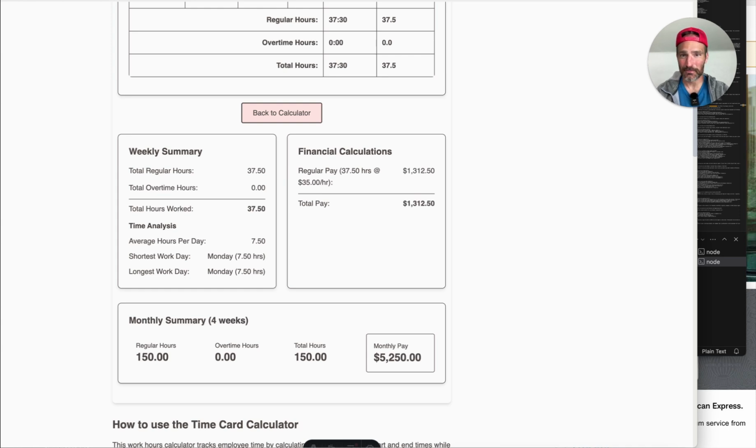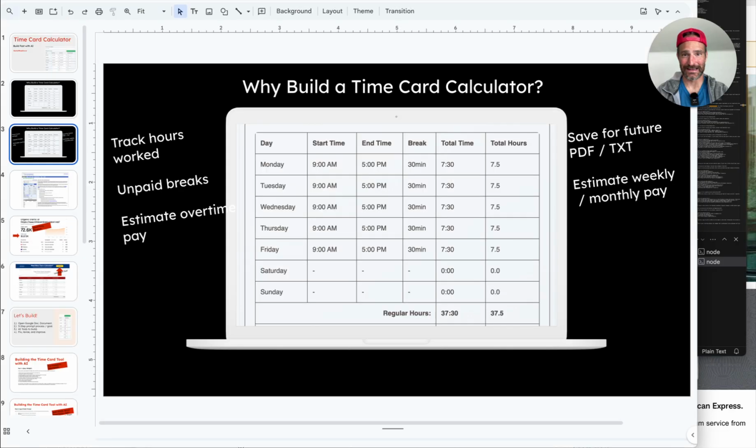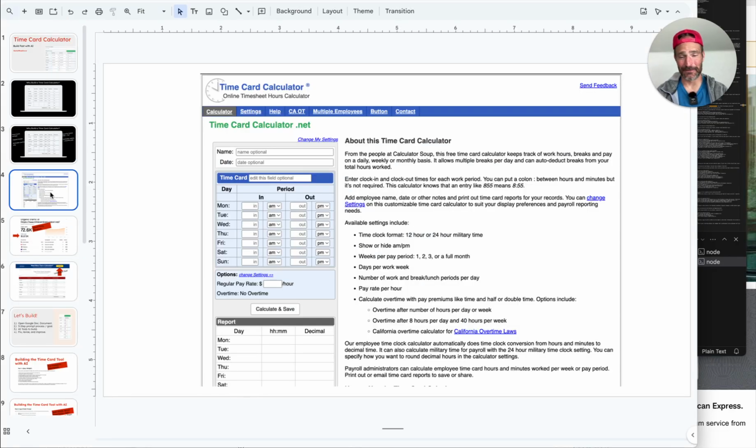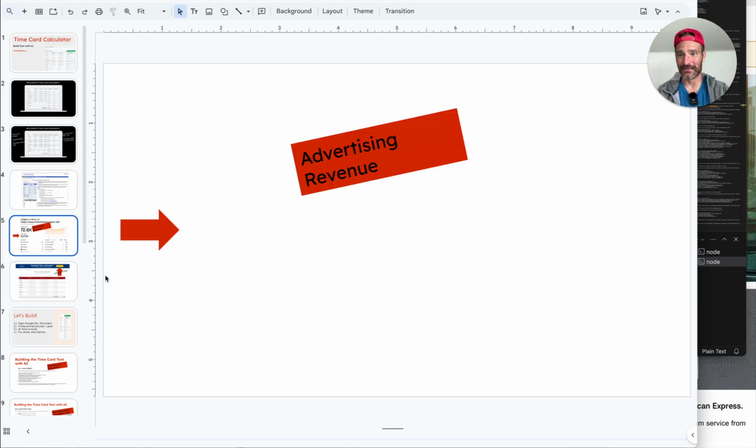Now, why would you want to build these right now? I'm glad you asked. So let's take a look at this website first of all. This is timecardcalculator.net, right? So very simple website, does basically the same thing that I showed you. It's just a little bit smaller. Allows people to record how long they worked. For some reason, the image isn't showing up here. But basically, this little site gets 72,000 visitors per month.